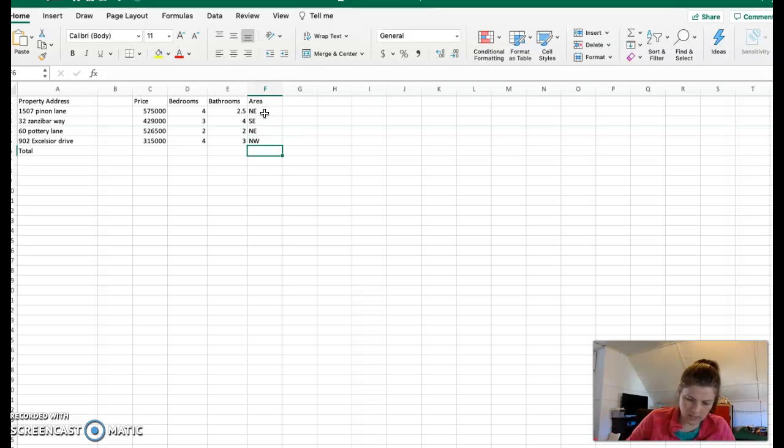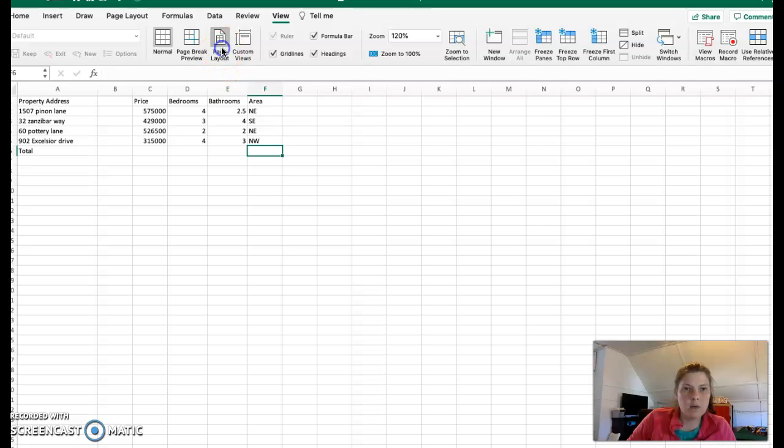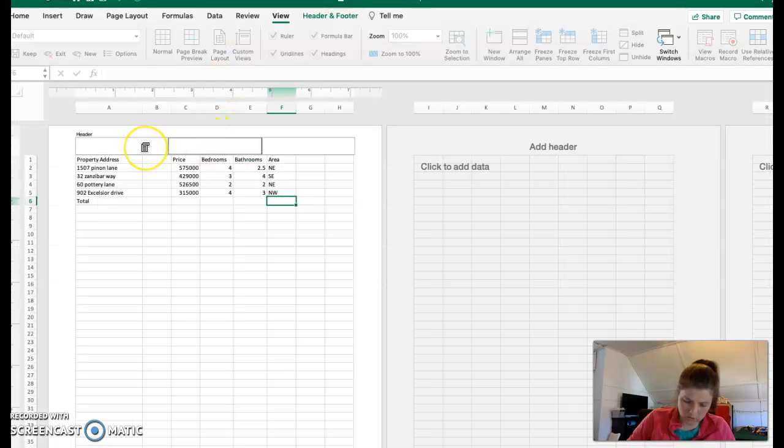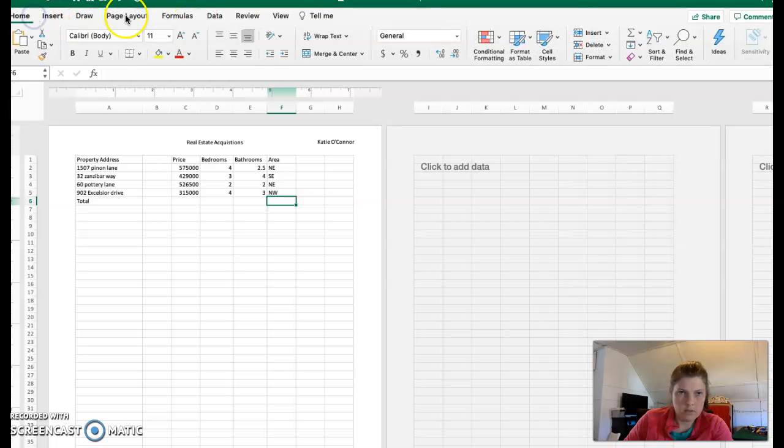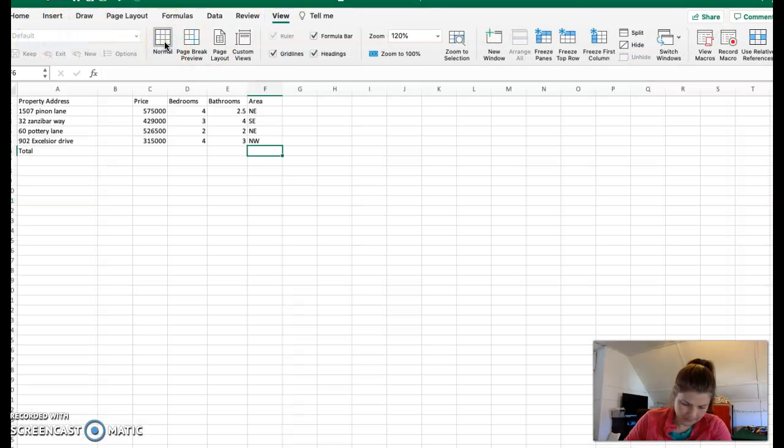Okay, number C. It says use page layout to view and create a header with the following components. So we come back here. We'll go to page layout. You'll see add header shows up and it wants the title Real Estate Acquisitions. Okay, and then it wants your name, Katie O'Connor. All right. Let's go back to view normal.